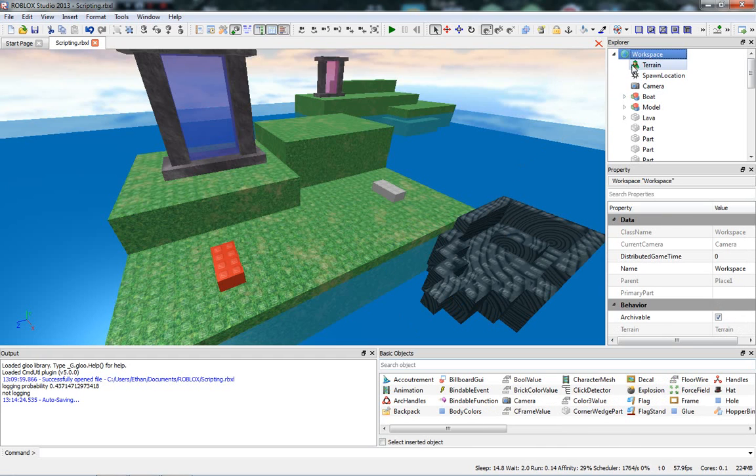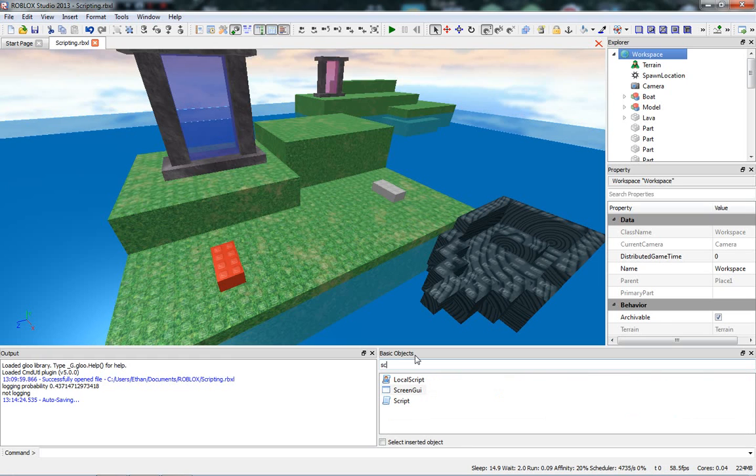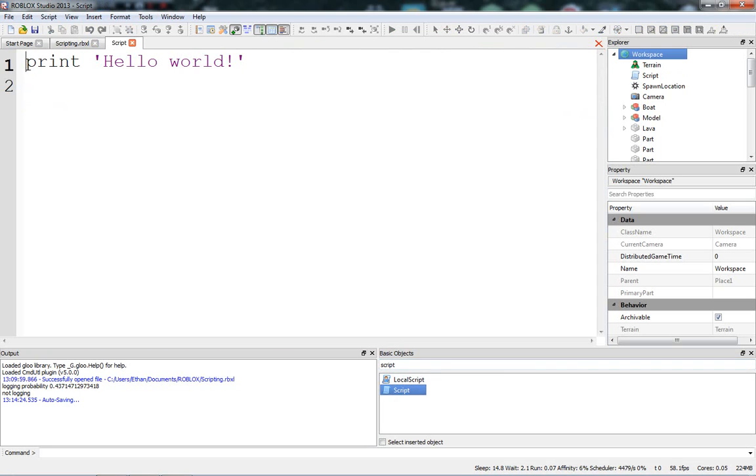In this case, we're just going to put a script in the workspace, so I'm just going to make sure I have the workspace selected in the Explorer window. And in the basic objects, I'm going to just search script. Then you have a local script and a regular script. Just double click on the regular script. We'll get into local scripts later.